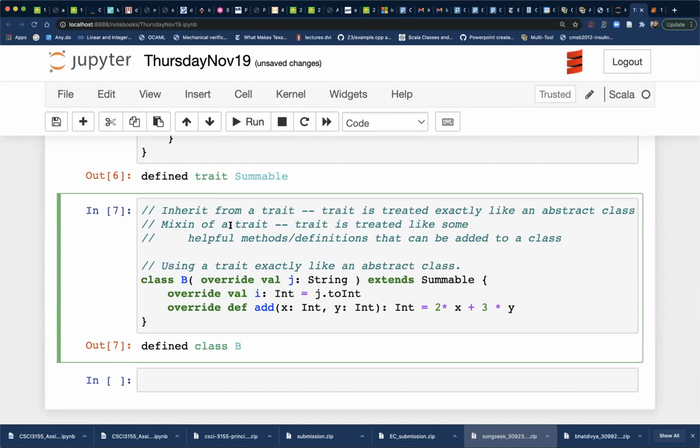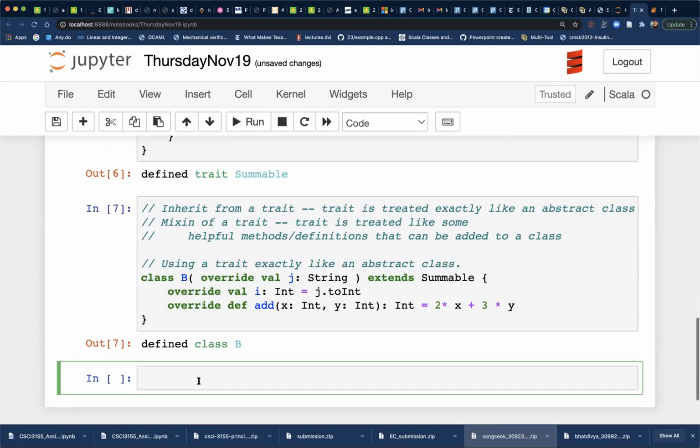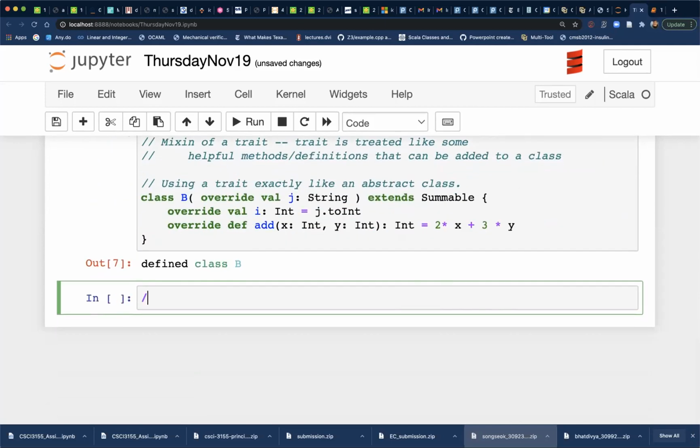Okay, so that's one way to do it. The other way to do it is something called a mix-in composition. So what's a mix-in composition?